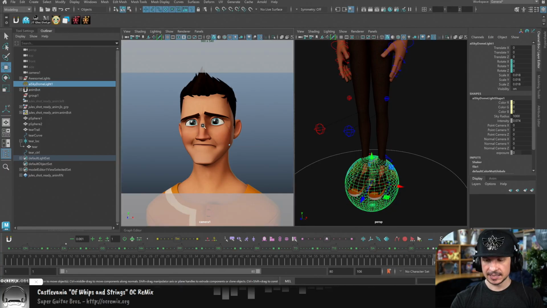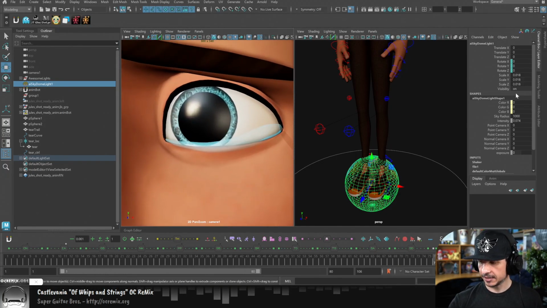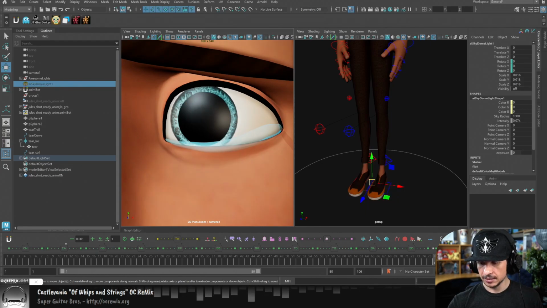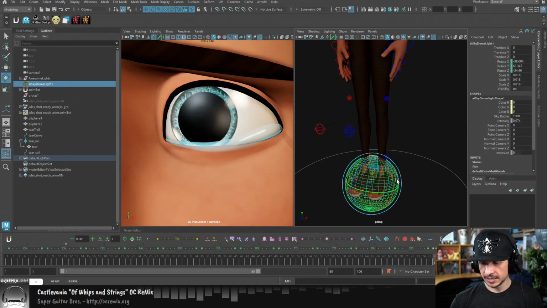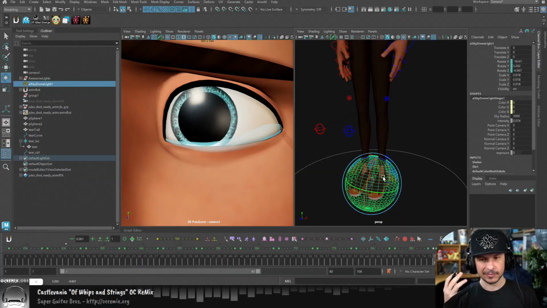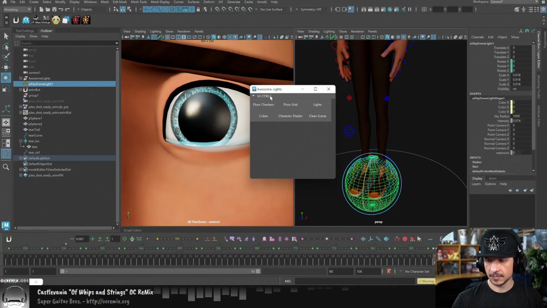Now what this does is it adds the reflections to the eyes. If you see the eyes right here, if we turn this off, see how it gives that extra shine in there? And if I move this around, we just can't get that extra little life in there. And yes, Awesome Lights plugin. Here it is. Awesome Lights.